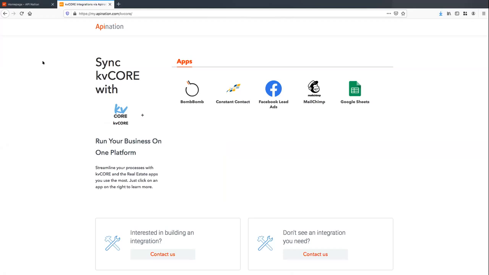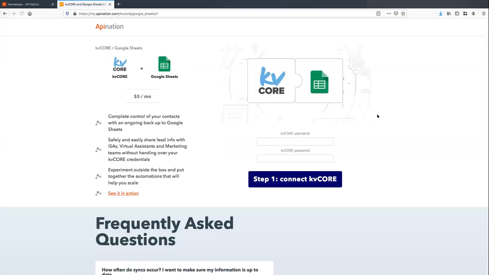Absolutely, yeah. And I think that the marketplace does a really excellent job of walking you through exactly what these things do, and it's a fantastic resource. And so if we go ahead and click on this Google Sheets tile right here, we'll see our kvCORE and Google Sheets integration page. And this will have a lot of the same information you'll find in the marketplace, really just helpful, powerful information if you guys want to check that out in the kvCORE marketplace.